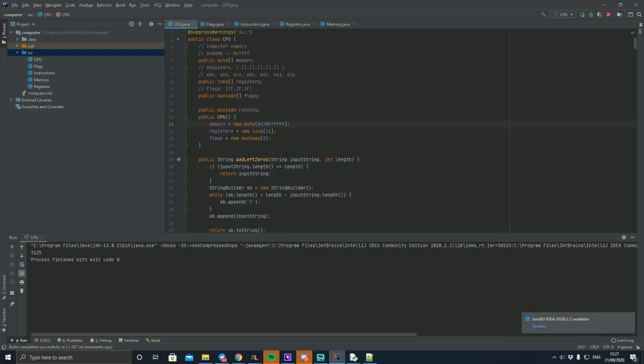Oh, that works. What about 7EFFFFF? Or, I think I might have it. What if I do 7FFFFE? So like the largest positive integer value minus 1. Oh, that doesn't work.